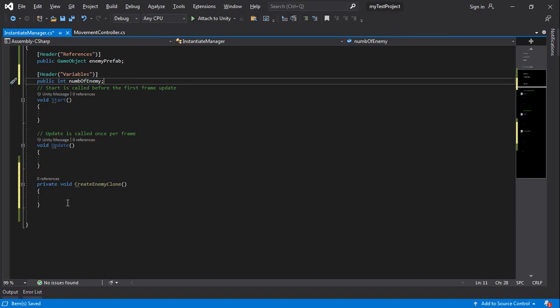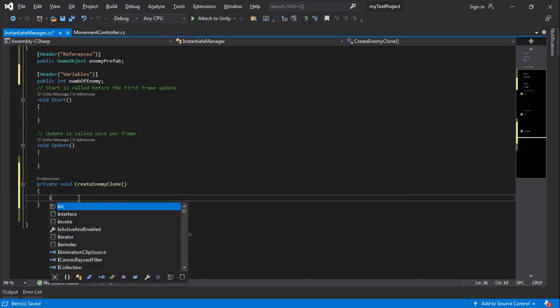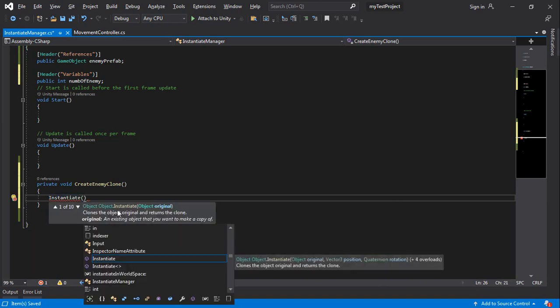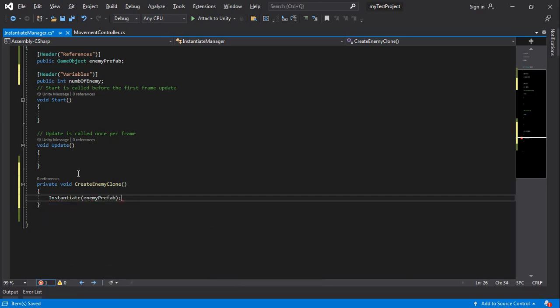Now let me do this first. Instantiate. What am I trying to instantiate? It needs the original object, the prefab. That would be the enemy prefab. If I run this script, it will create this enemy prefab at the same position as its parent. But I don't want that.